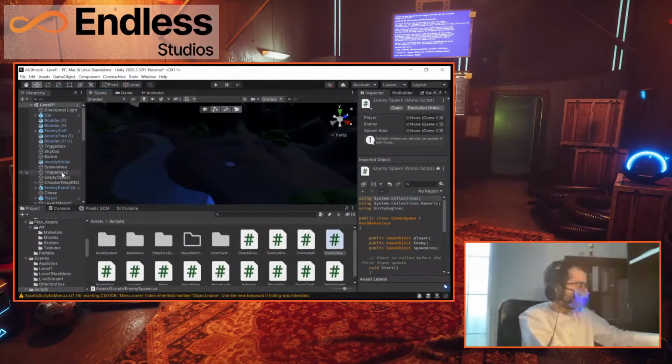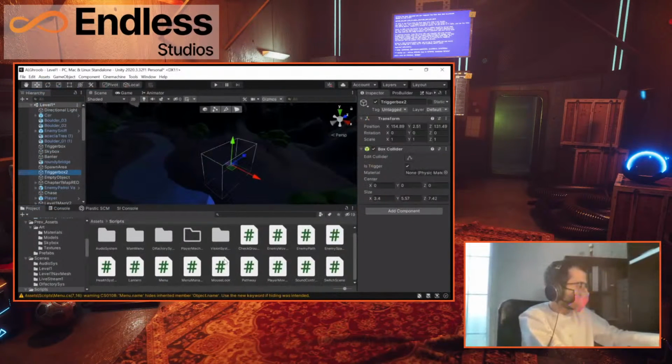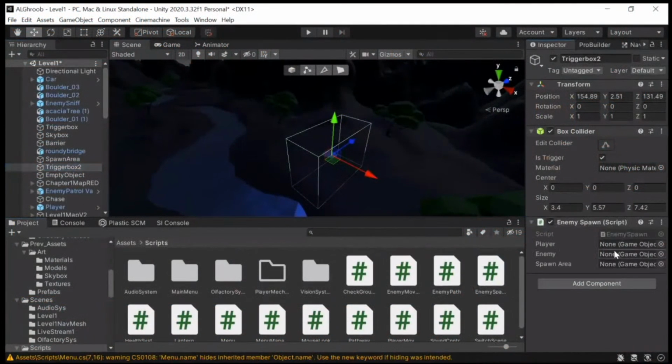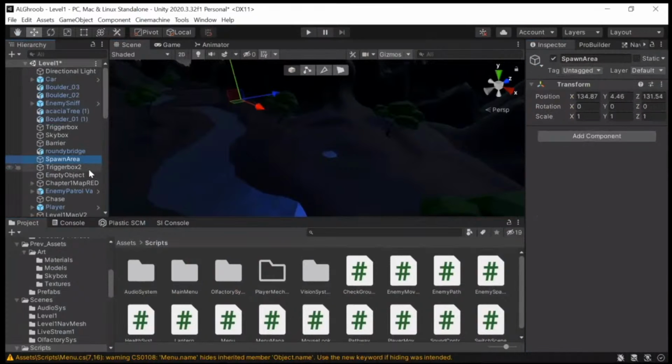Okay, so that's the trigger box. This one is the player and the spawn area is this one. Spawns right there, right? Yes, it spawns right there.